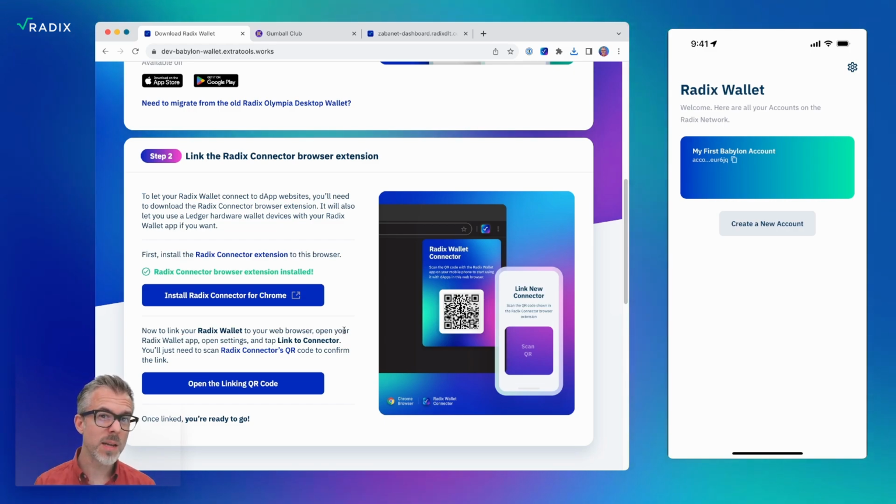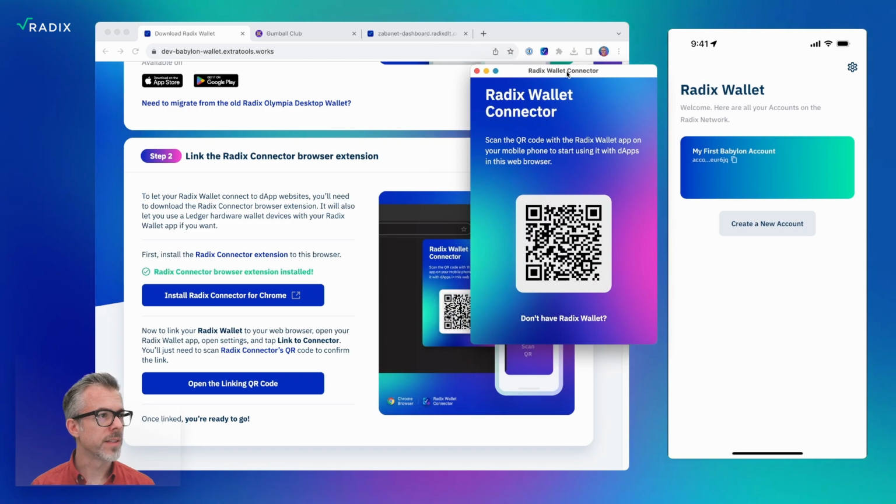This is a one-time thing you have to do. It's not as if every single dApp you've got to reconnect to this. This is something where you do this link, and now your PC and your phone know how to connect to each other from that point forward and do that securely. So I can hit open the linking QR code, and that pops up a little window from the connector extension that shows a QR code to do that link.